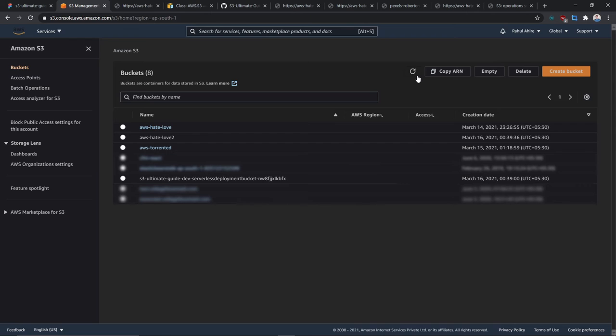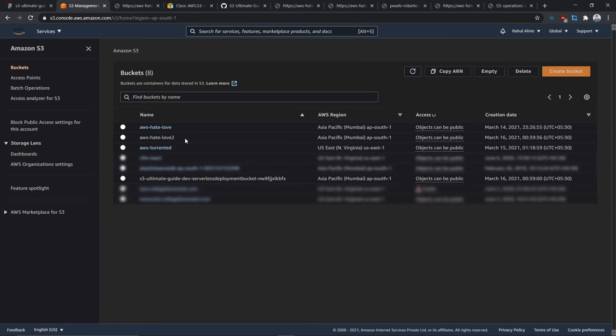As you can see, it has created our bucket called AWS H2. This was our previous one. And it has created another one. This is for the serverless framework. It actually creates a bucket to host the file itself, and then afterwards it creates other resources like this bucket, which we have seen over here.